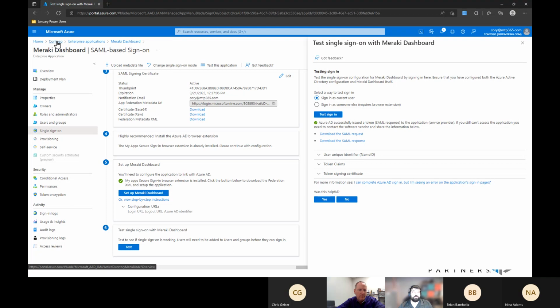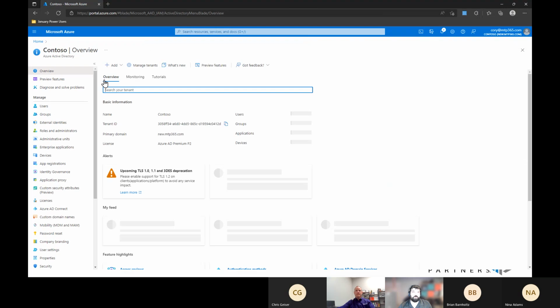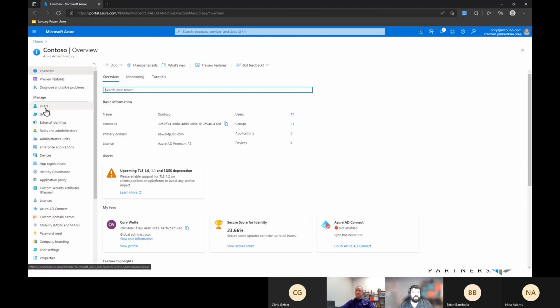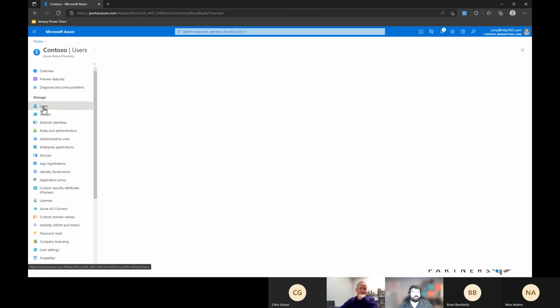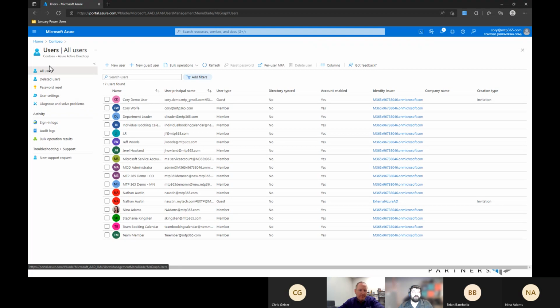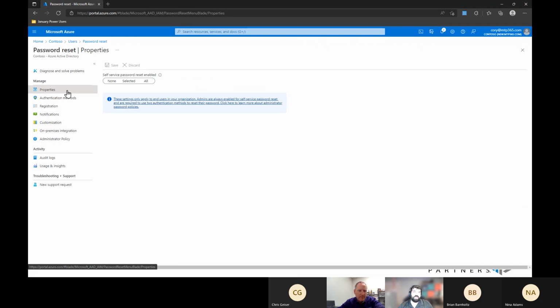So again, I can just use the little trail at the top to click on Contoso, which is our organization. And this is going to go under users. And then under users, you're going to have password reset. So I will click password reset. And then I have all sorts of different options here. So right now, self-service password reset is enabled for all users within this environment. You can do selected users and you can do none.